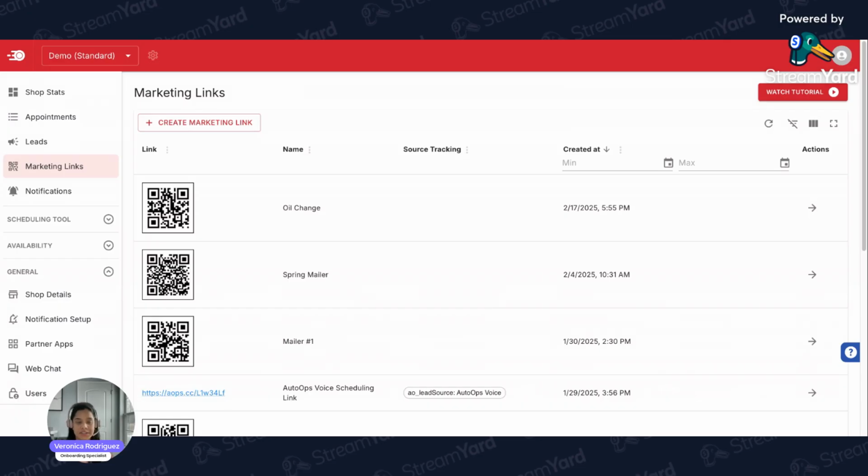For the QR codes, the way I like to describe them, it'll be for anything that's printable. So you want to have the QR code for mass mailers, business cards, oil change stickers, anything that can be in your shop for customers to pull up their phone and scan it directly. For the marketing links, I typically like recommending that for anything that is online. So if you want to have a marketing link on your Facebook page or an Instagram post, customers are able to directly click on that link and it'll take them to that scheduler.